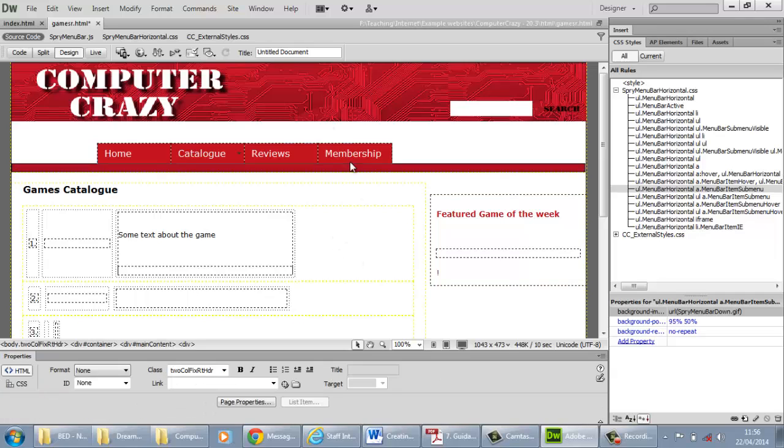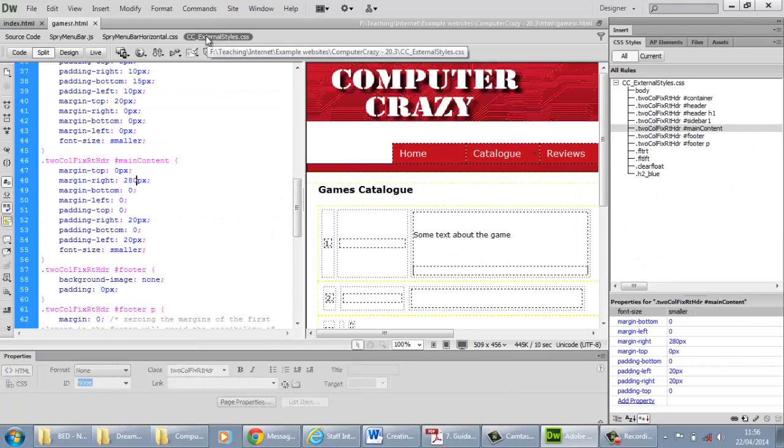The final one. So now I've done it for the games page and the index page. If I save all, you do it for all of your pages. But in my example, index and games are now controlled by an external style sheet, which I can access and edit directly from Dreamweaver or Notepad. That's basically it.